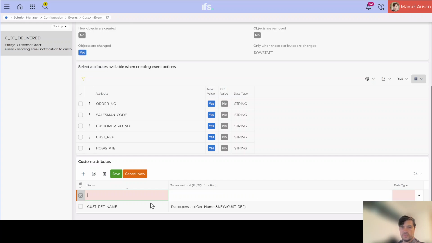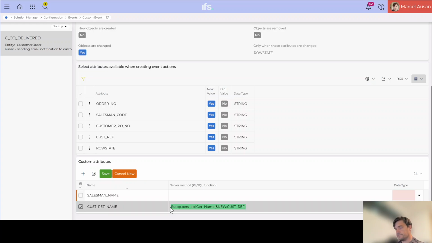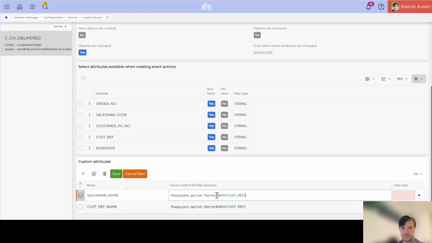Obviously we would also need the salesman name, because the person ID of the salesman is marcel.ausan, but we will need the full name, without the dot. So I will say salesman name, and again I could copy this function call here, but instead of the new cust ref I need to pass the salesman code column. And I'll say this is also a string.